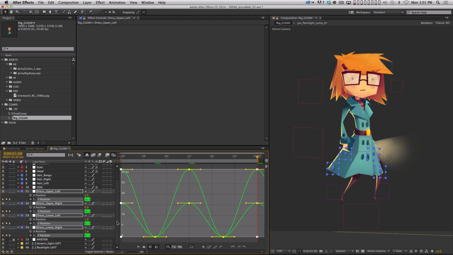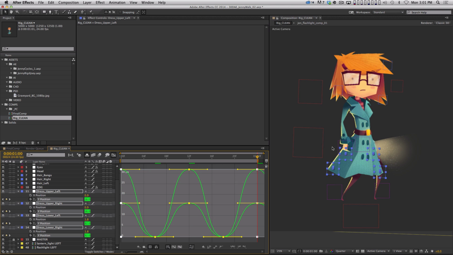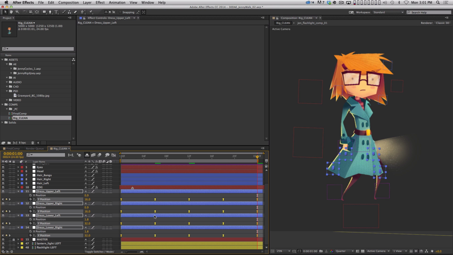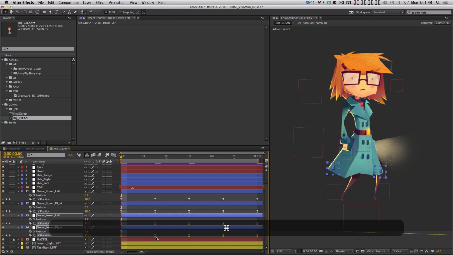So now I've selected every keyframe in the curve editor and I can pull the Bezier handles like this so that there's more of a hang to that dress, right? It's going to ease a lot more strongly into position each time. And then, the top of the dress is probably going to move a little bit sooner than the bottom of the dress. So I'm going to take these bottom keyframes and drag them.